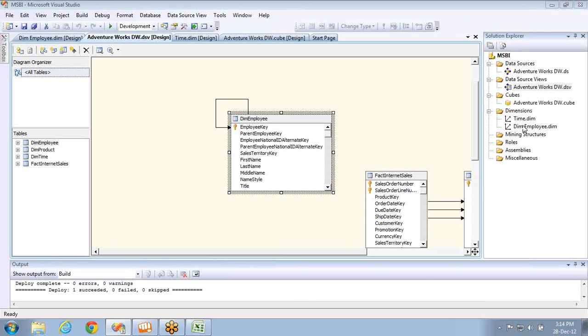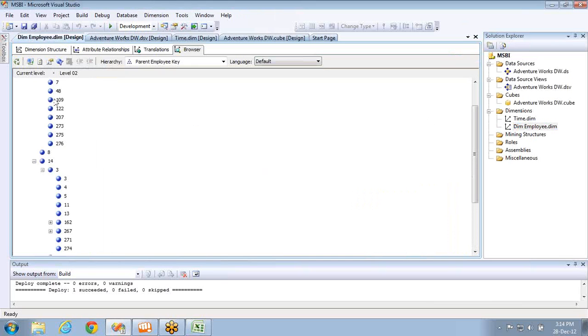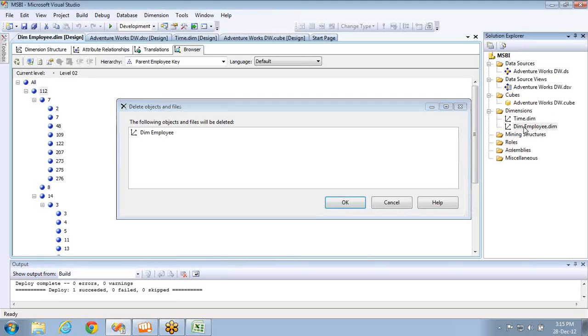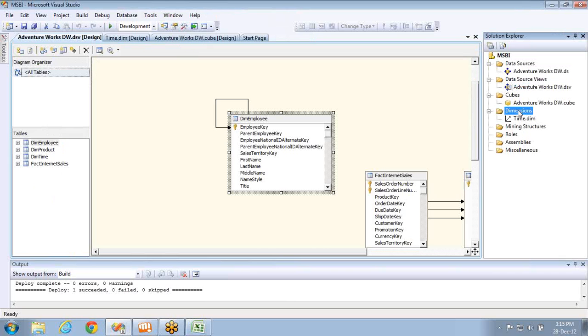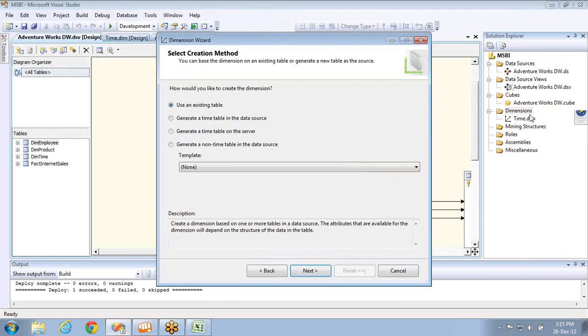Now this is done. Parent-child hierarchy is created, but you can see this is not the best way of doing parent-child hierarchy, right? You can see there are IDs. IDs are self-referring, but you need to show employees. That is more meaningful than providing the employee IDs. Let's see what changes we can make for the same, and how to make it more beautiful. I'm deleting it. Let me create the dimension again.